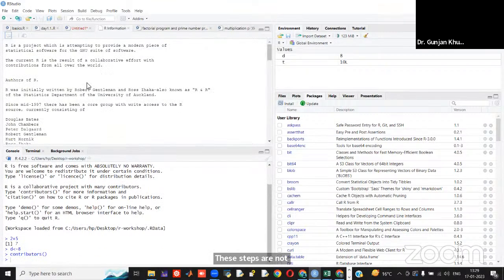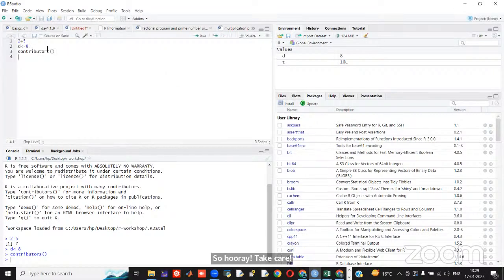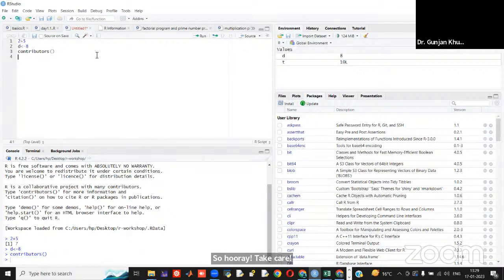Just a second. So you do one thing: don't look for Run, press Control plus Enter, and that will work. Okay. Whatever you have learned in our language, you can do all this on our studio.